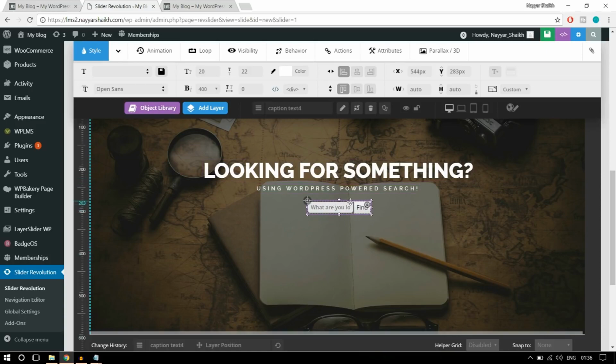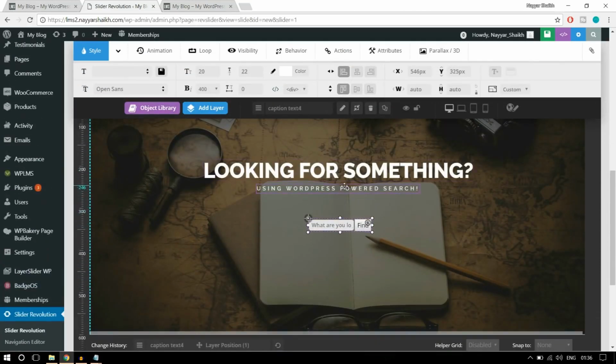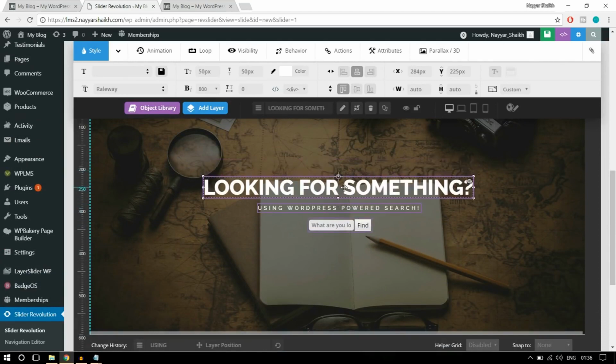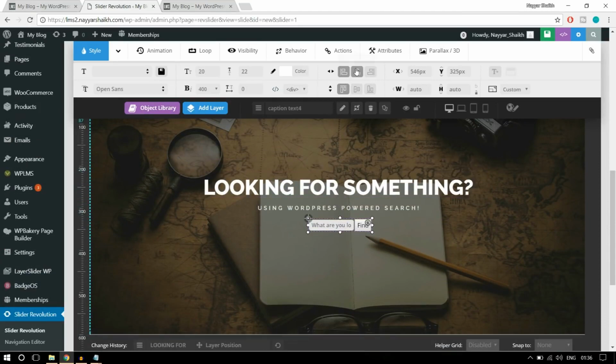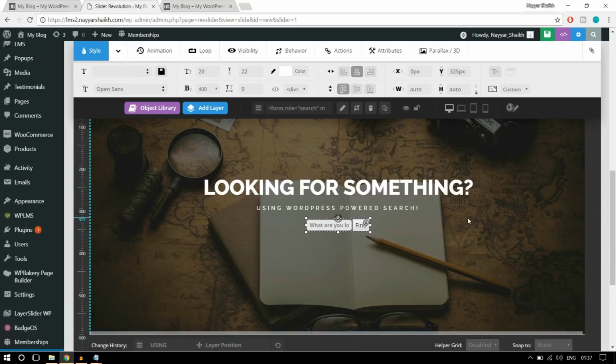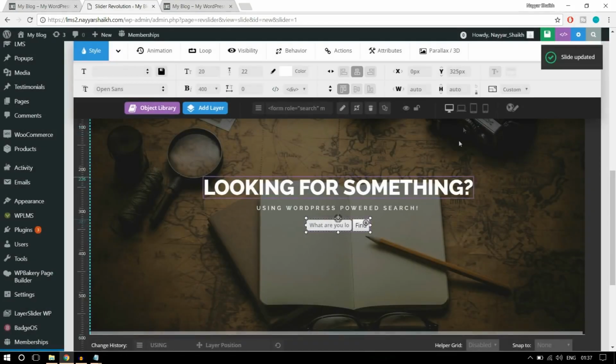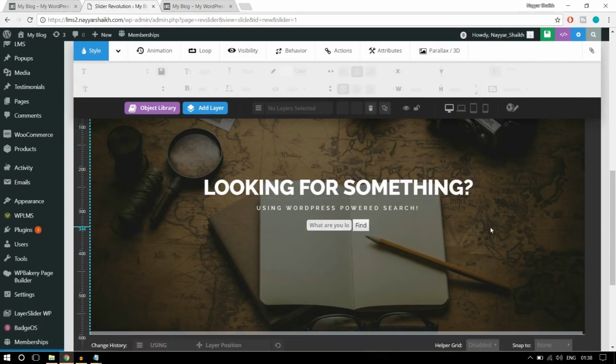Now you have to place it anywhere you want. For example, let's keep everything a bit down and let's make everything center aligned. So select this, click on that, select this one, click on this. Fine, so this is looking better. Now after doing this, first let's save the settings so that you don't miss any settings. So we are done creating the main thing.